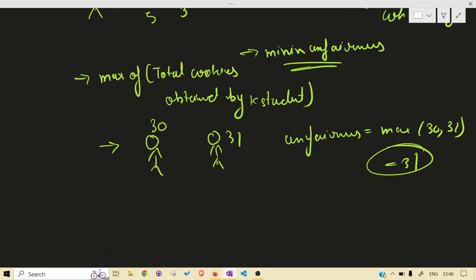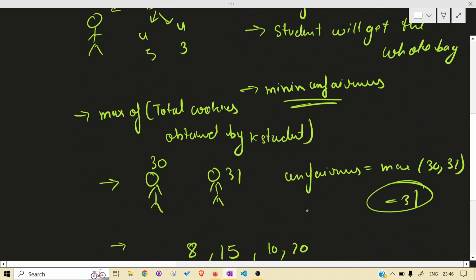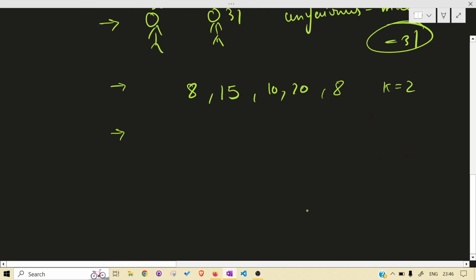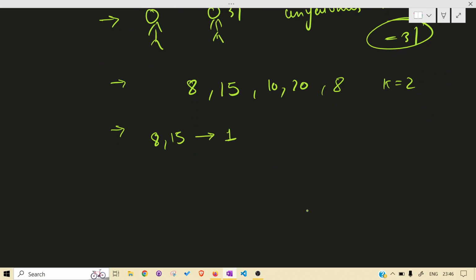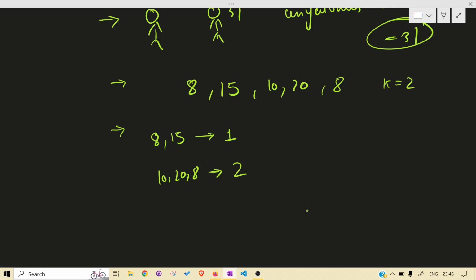Why will there be many cases? Because we take this cookies array. Let me write it for you. There are different combinations that we can take. For example, if k is 2, we can give 8 and 15 to one student and 10 and 28 to the second student. This one has 23, this one has 38. So for this distribution, the unfairness is 38.